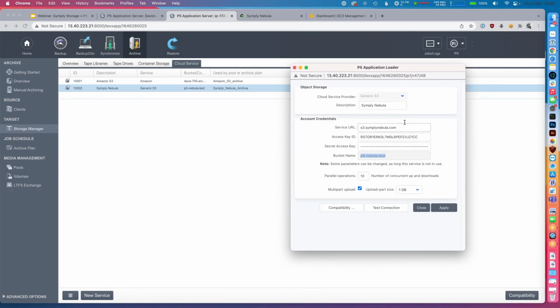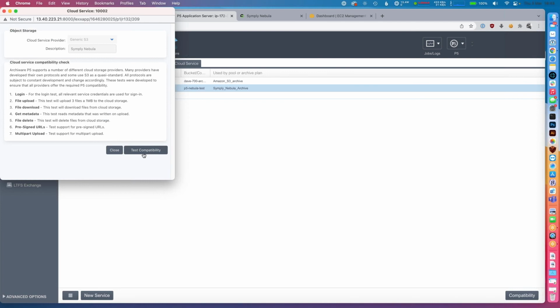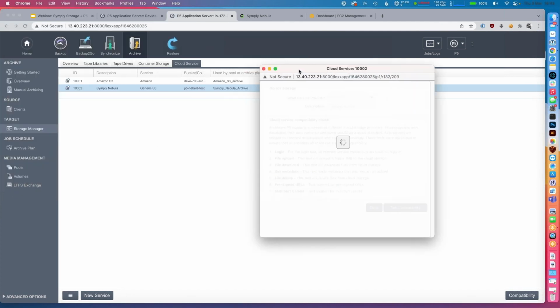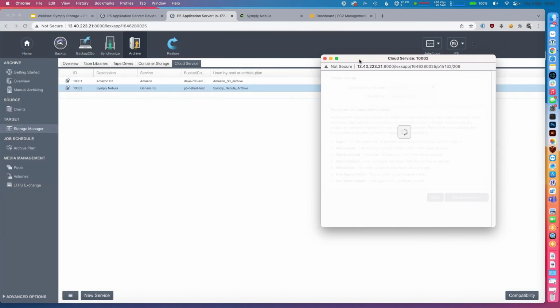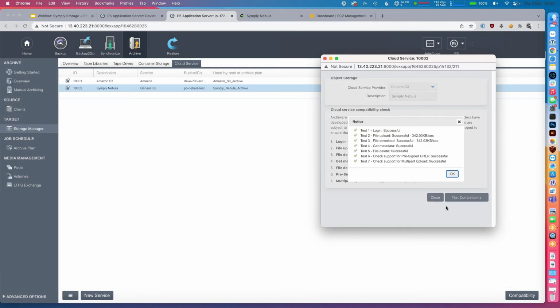You only need one, by providing the credentials that Nebula gives you to access the bucket. And then in here, you can test compatibility, and this will get P5 to create files in the Nebula storage and delete files and apply metadata and make sure all the different features that we need via the S3 protocol are working fine. And then you'll get a bunch of ticks back there to tell you that everything is good.